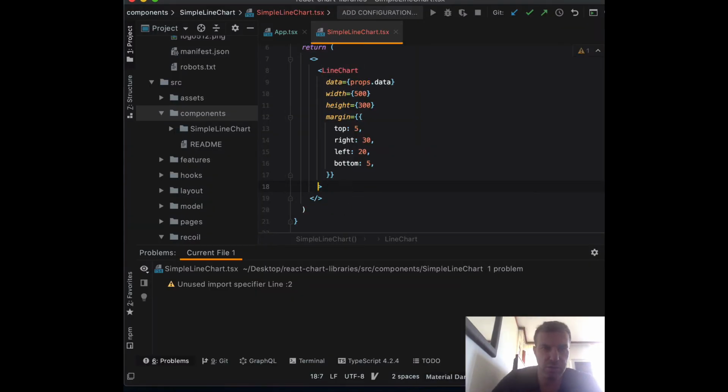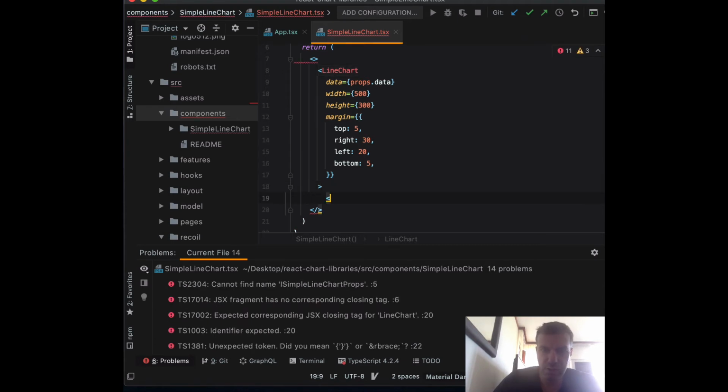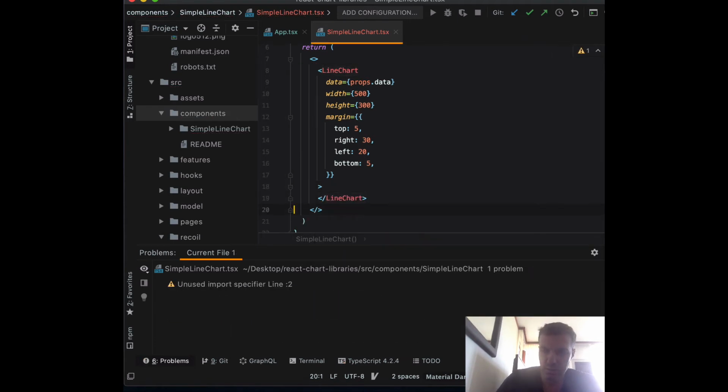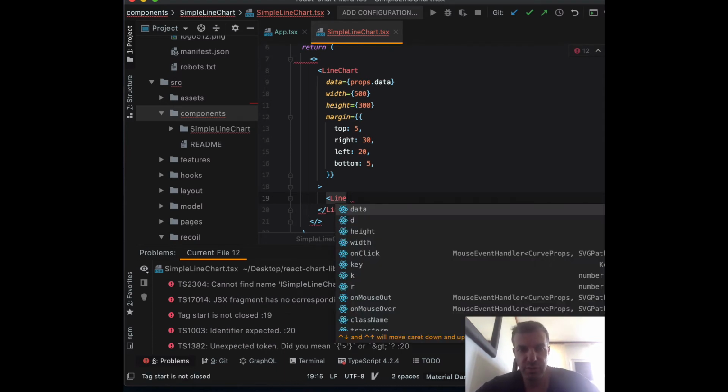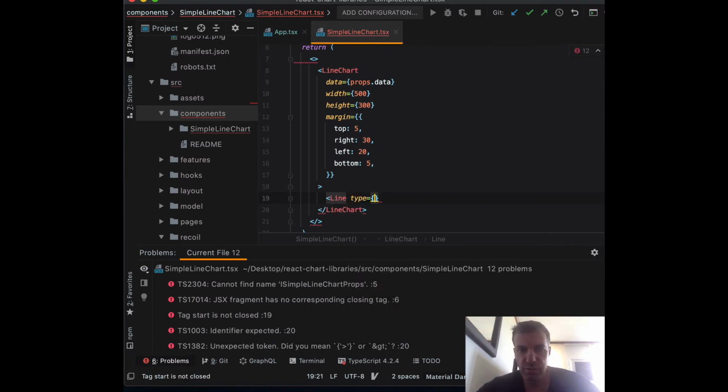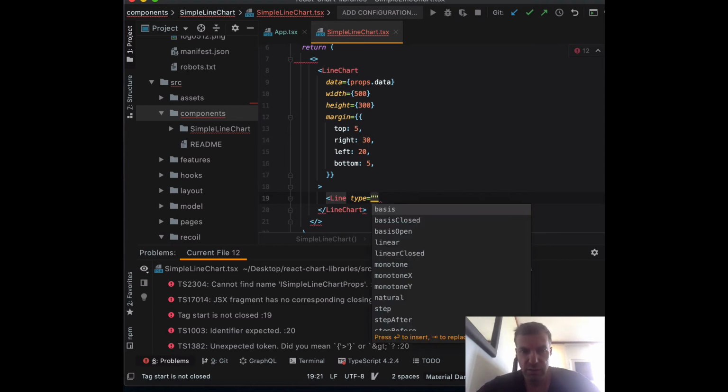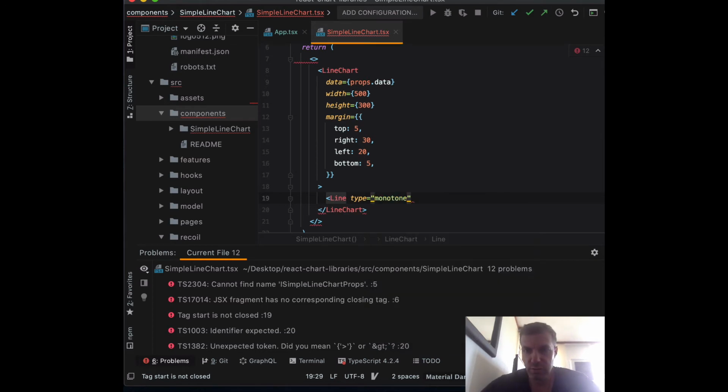Inside our line chart from Recharts, we need to add a line element. So there's an element called Line, and we can tell the type. There are different types we can use out of the box, and you see a basic linear. I can use, for example, monotone, and then we need to tell the line what value, what metrics, it's using.